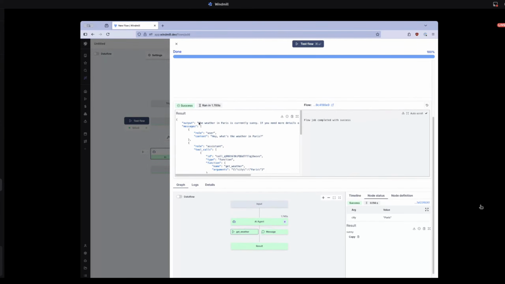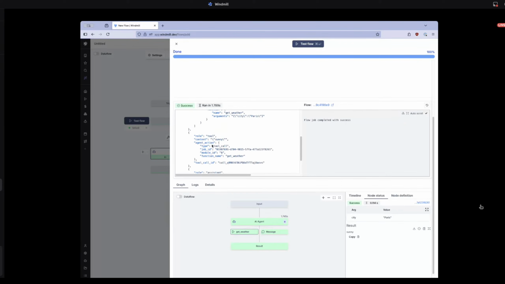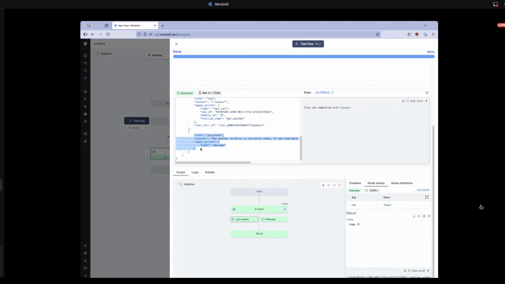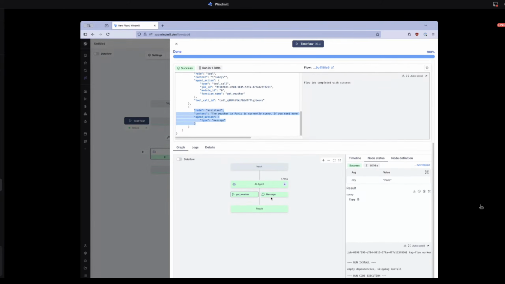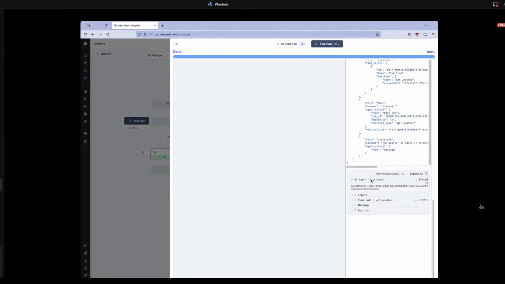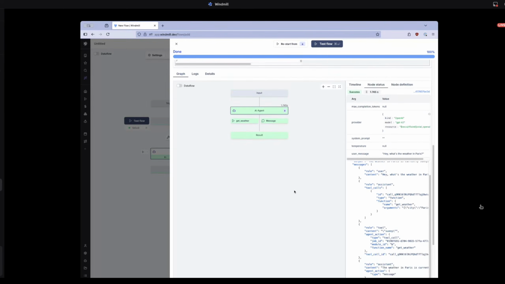And as the result, you have the content of the last message, but you also have all messages. So you can see my message, the tool call by the LLM, the tool response, which is the result of a Windmill job, and then the final response. And in addition to this, we also made another view here, where we reuse the new view of the logs.